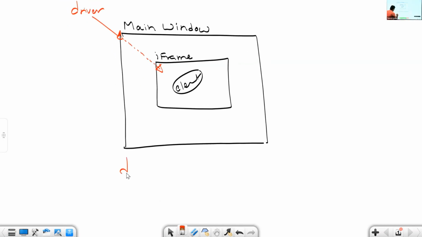In order to move the driver focus to the frame, Selenium provides the command driver dot switch to. Switch to where? Frame. If it is an alert, switch to alert. If it is a new window, switch to another window. We'll discuss one by one. Here we are moving the driver focus to the frame.